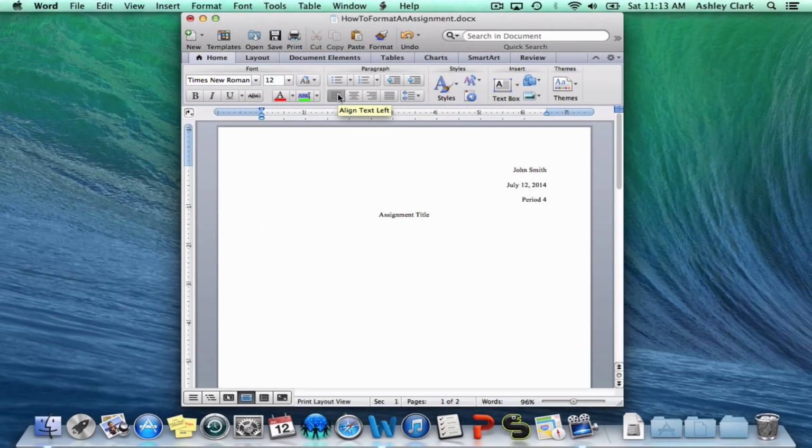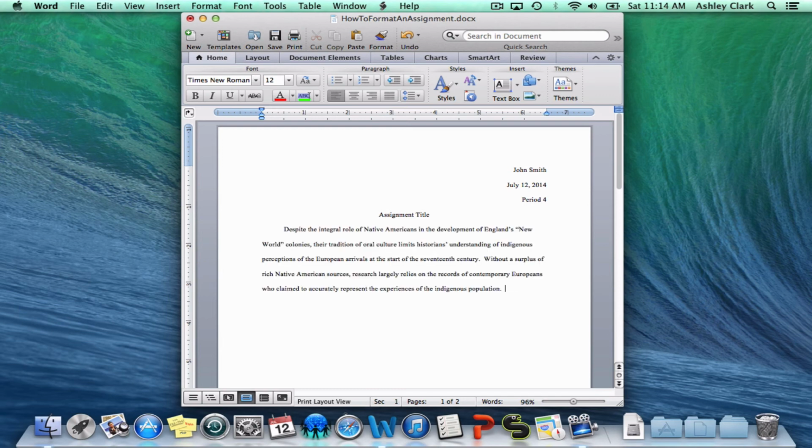When you type up an assignment, it should always be aligned to the left, not centered, not aligned to the right. It must be on the left because we read left to right. First, before you type, you're going to want to hit tab, to indent. And then you can type your paragraph. Once you have your paragraph written, you're going to press Return or Enter to start a new line, and then you are going to tab again to indent for your second paragraph.